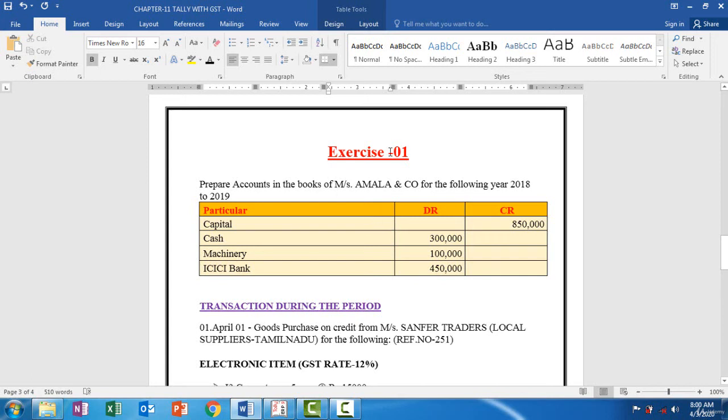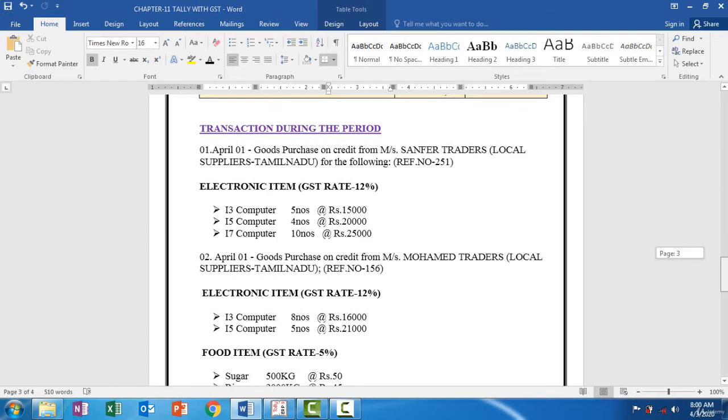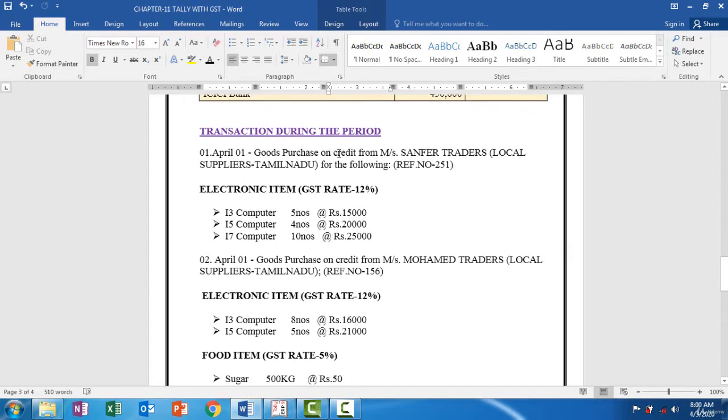Now we are going to look at that exercise 1. Prepare the accounts in the books of Amala and Co Company for the year 2018 to 2019. In particular, capital 850,000, cash 300,000, machinery 100,000, ICICI Bank 450,000. And the transactions during the period: April 1st, goods purchased on credit from Sanford Traders, a local supplier in Tamil Nadu, for the following, reference number 251.